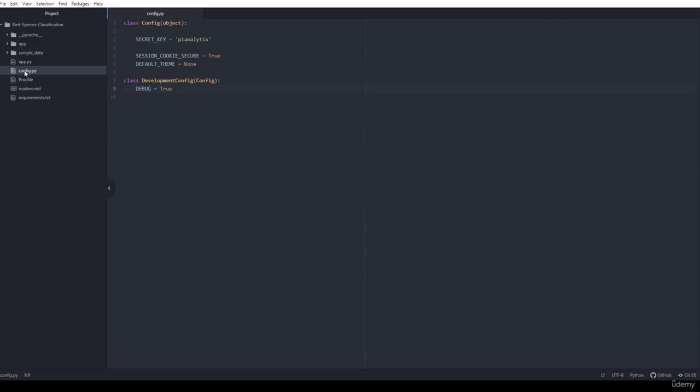So let's see the config.py file. This is the configuration file. In this, you can see that I have created a class named config, with an object. Here you can see that I have passed a secret key as PyAnalytics. You can use any different key. In this, you have to set session cookie secure equal to true and default theme as none. Similarly, we will also create one more class, the development config, and we will set debug to true.